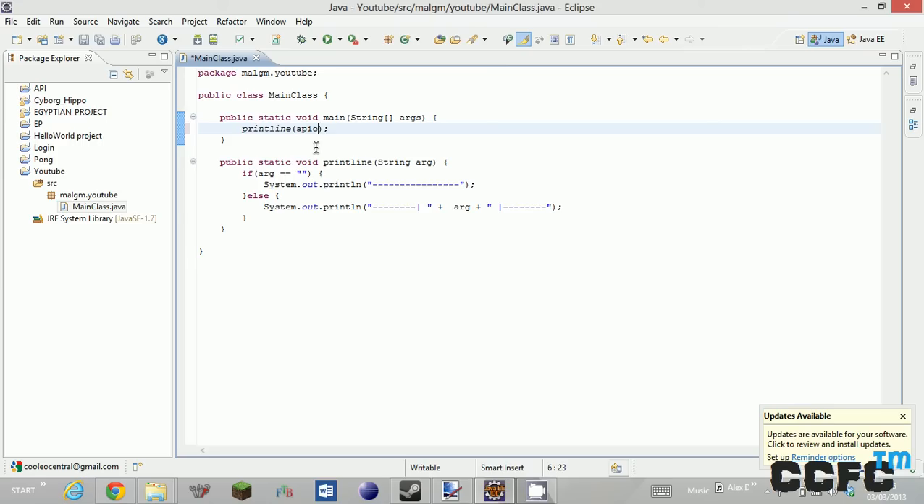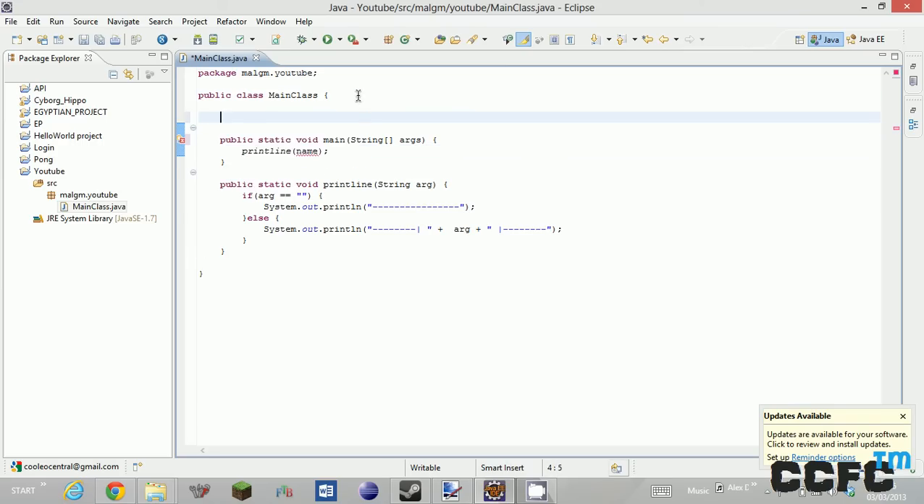Let's have API. Let's have one called name. And this is going to be, oh no, this should be public. In fact, public static String name equals blah blah blah blah. In fact, let's call this amalgam API.